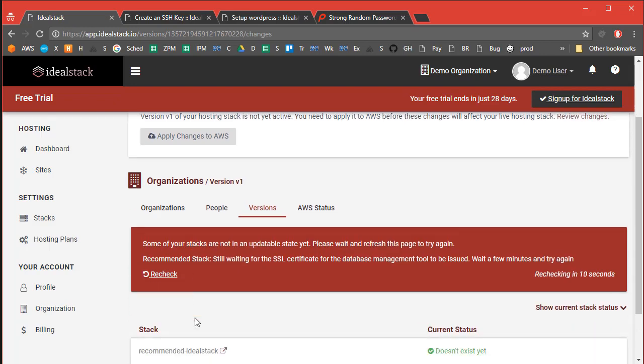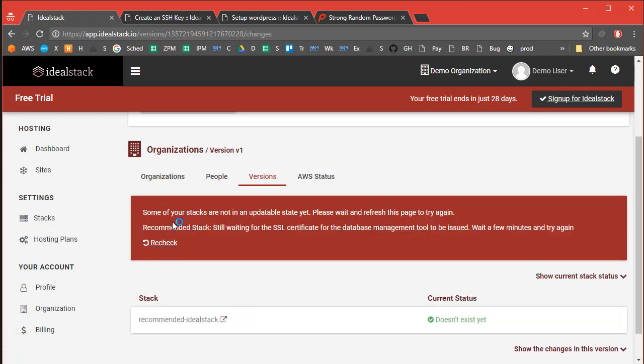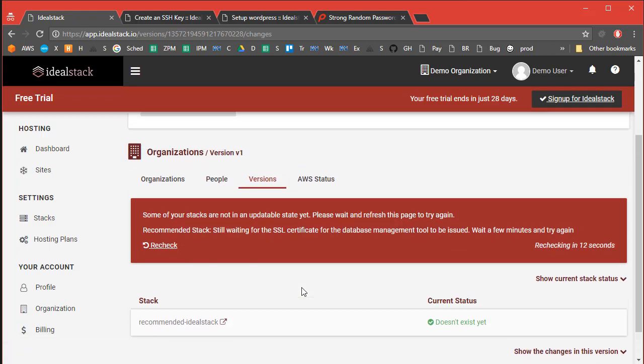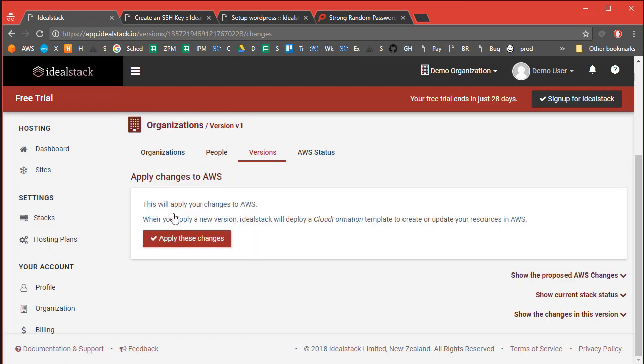Now it's going to take us to this page where we're being asked to apply the stack to AWS. So the first thing we have to do though is we have to wait for the SSL certificate to be created for the database management system. And this will take a few seconds, up to a few minutes. It depends a bit on how long AWS takes to verify the certificate. So we'll just wait. Now that's happened, we're ready to apply the stack. So on the screen, we can click a few buttons to examine what it's going to do. In this case, the stack is going to create all the AWS resources needed to run your PHP hosting. So we're just going to click this button.